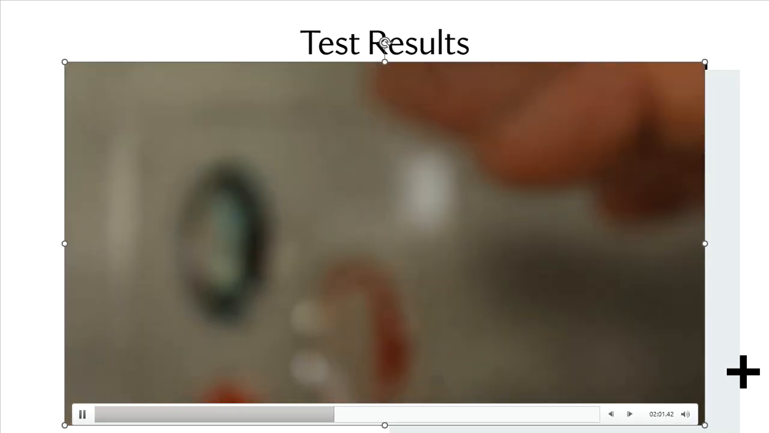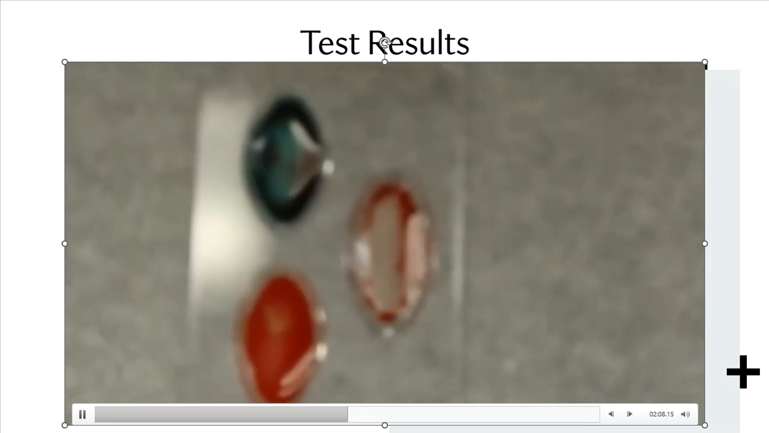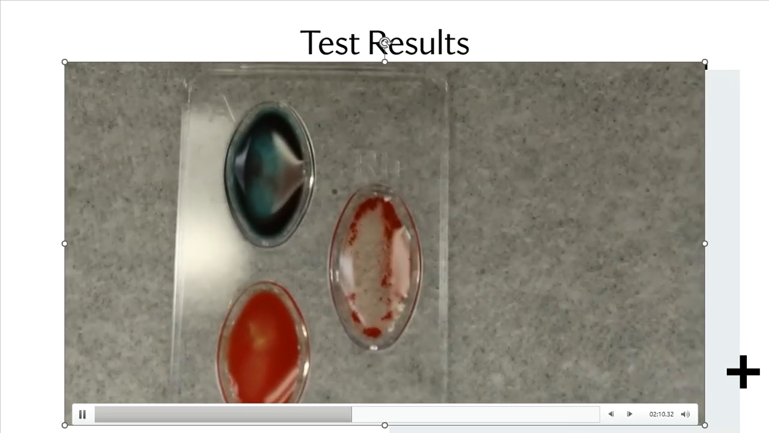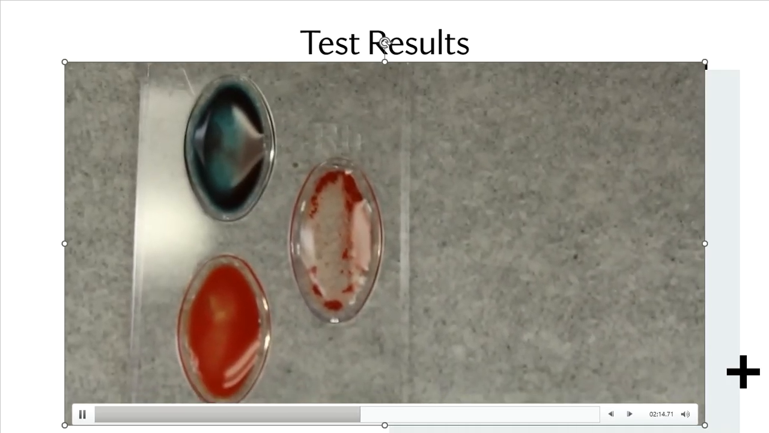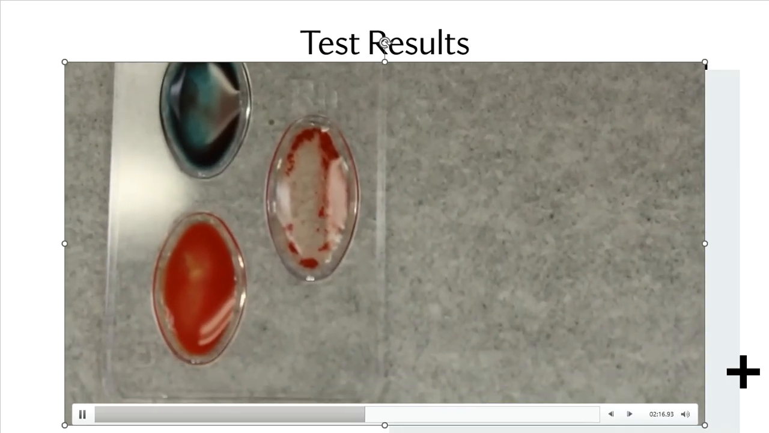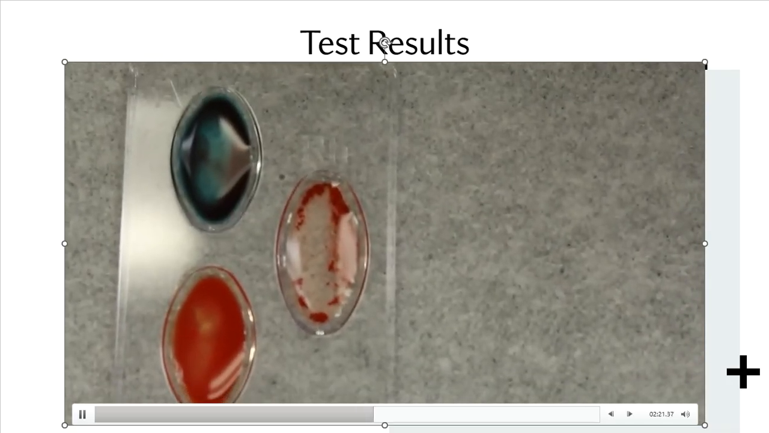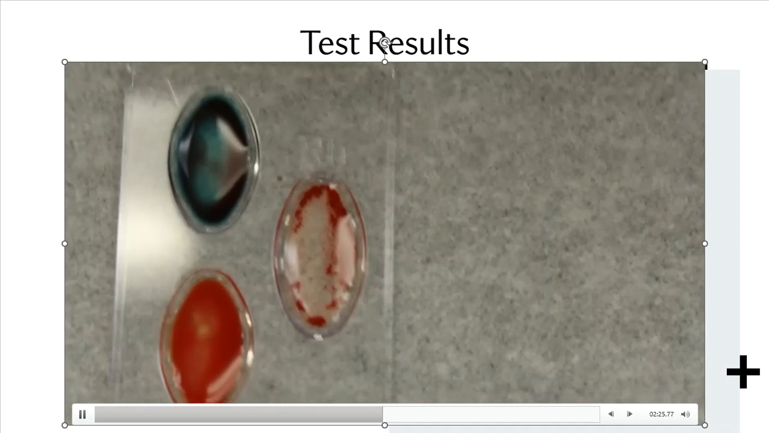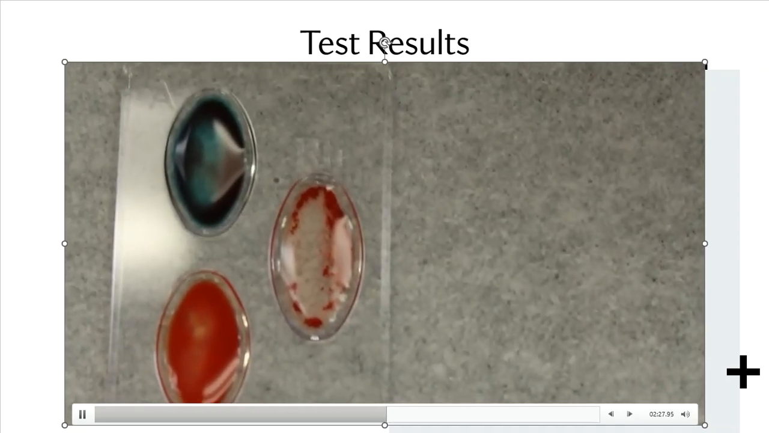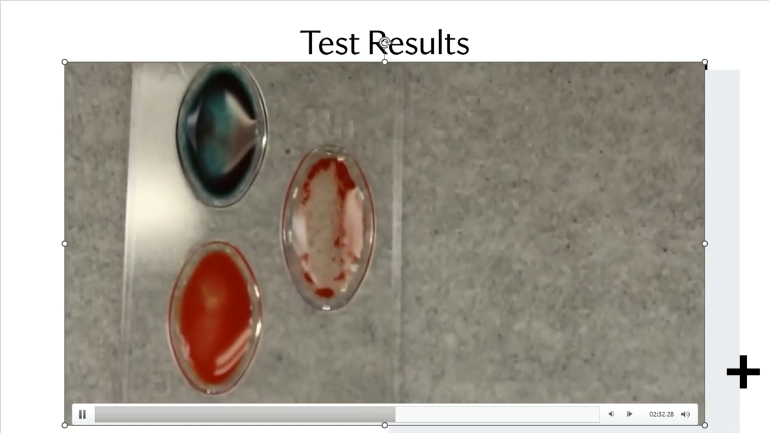So based on what I would say my test results are, it looks like I am going to be blood type O positive. And this is a very common blood type. It's not the universal donor, that's O negative, but that also means I'm not a universal acceptor either. That doesn't work either. So O positive is going to be my blood type. That's what I'm going to write down on my data sheet.